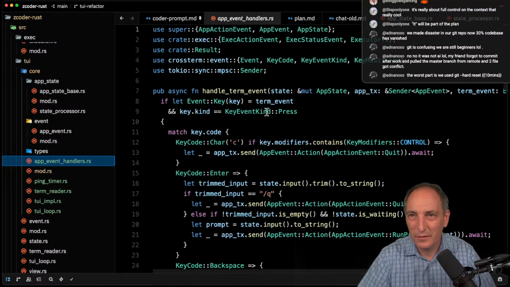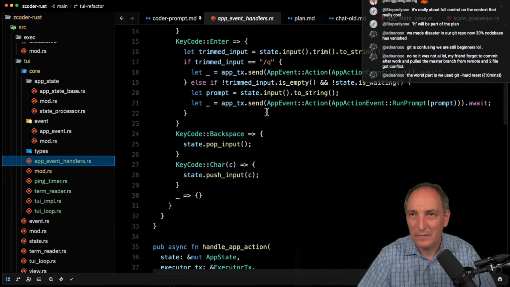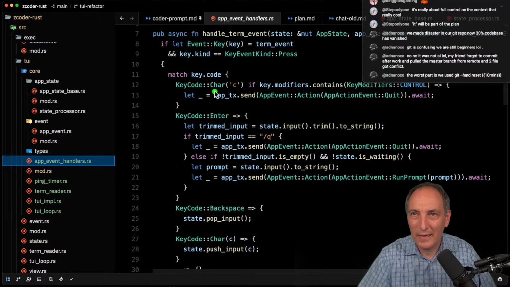So anyway, app state, then you have the senders, and then you have the term event. This is pretty cool. He does this, and he follows my practice well. That's good. What he does here is changing this so that if I have Control C, it sends a quit, which is good. If he does /Q and I have enter, then he sends the same quit event. And that is very good, because now my loop doesn't care how you get to the quit. It will get the right quit.